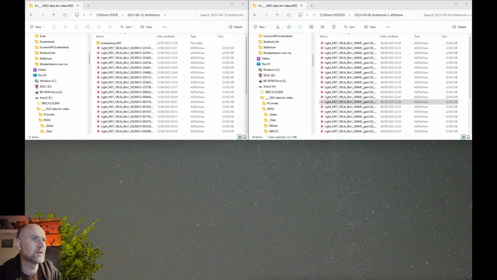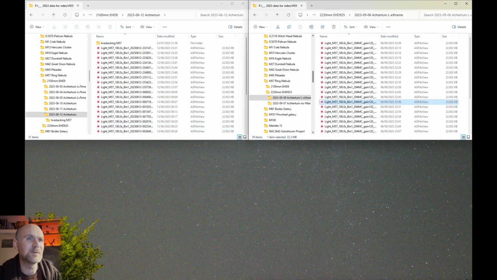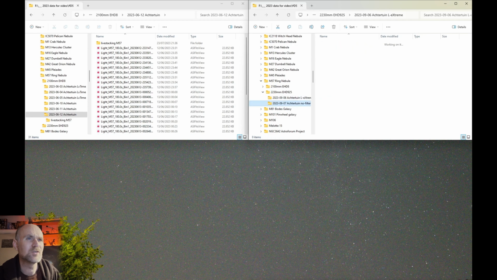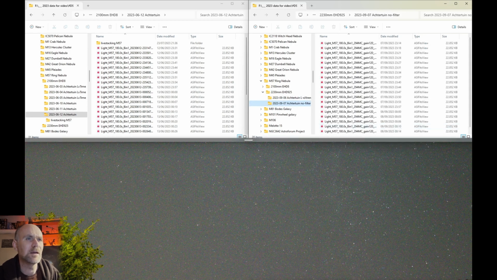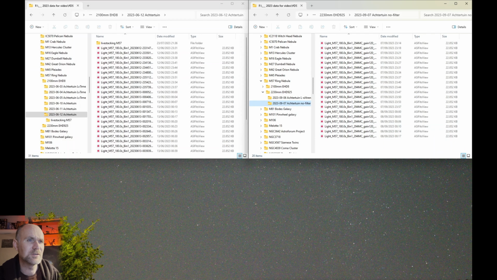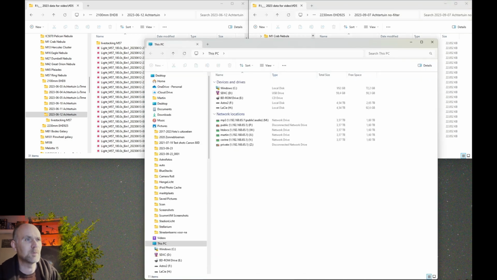Data shot on the 12th of June with the EdgeHD 8 inch, and I've got data from September 7th with the EdgeHD 9.25. It's both 180 seconds of exposure, both are without a filter, although I think I've used an L Pro filter for the EdgeHD 8 inch. Which makes it, well, perhaps not a very equal comparison, but yeah.